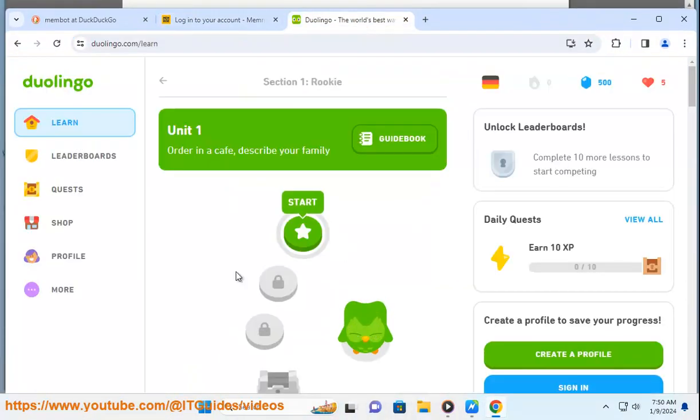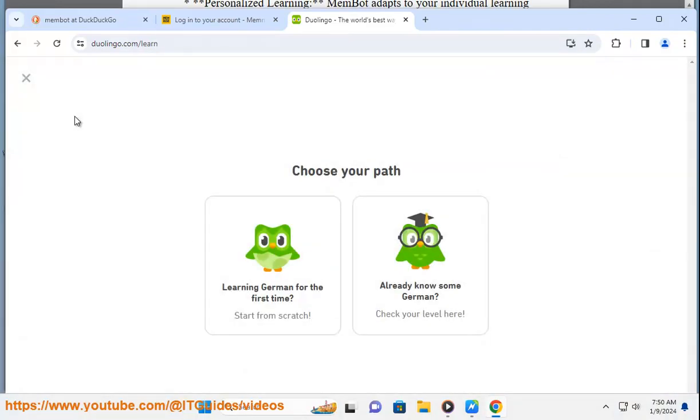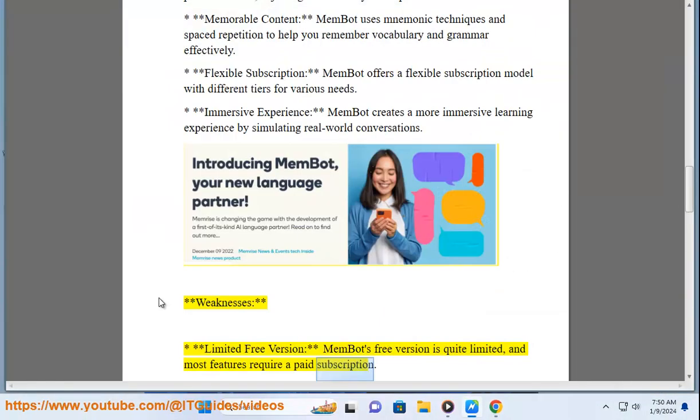Flexible subscription: MemBot offers a flexible subscription model with different tiers for various needs. Immersive experience: MemBot creates a more immersive learning experience by simulating real-world conversations. Weaknesses. Limited free version: MemBot's free version is quite limited, and most features require a paid subscription.